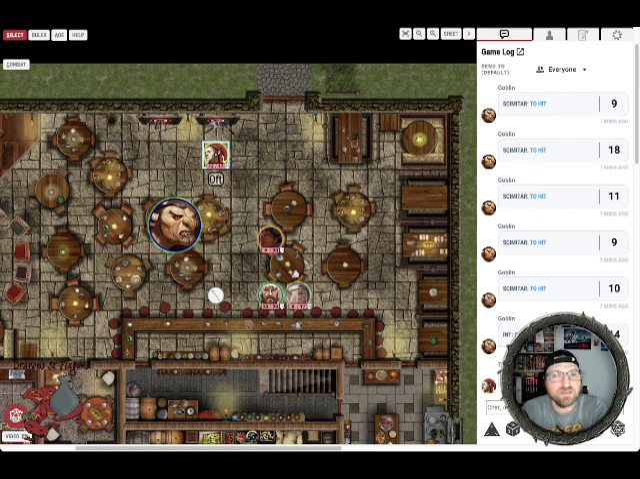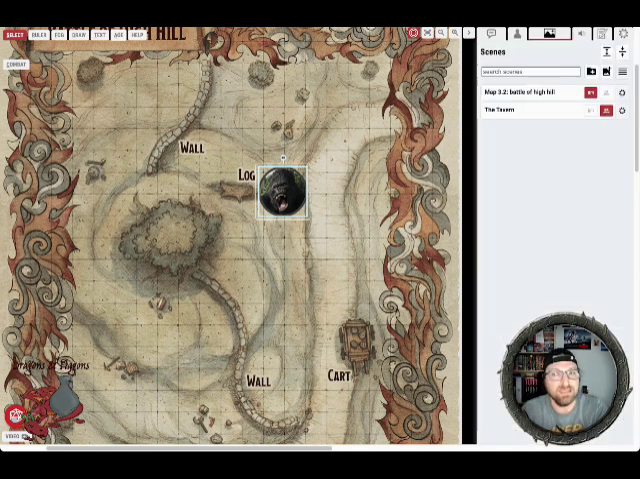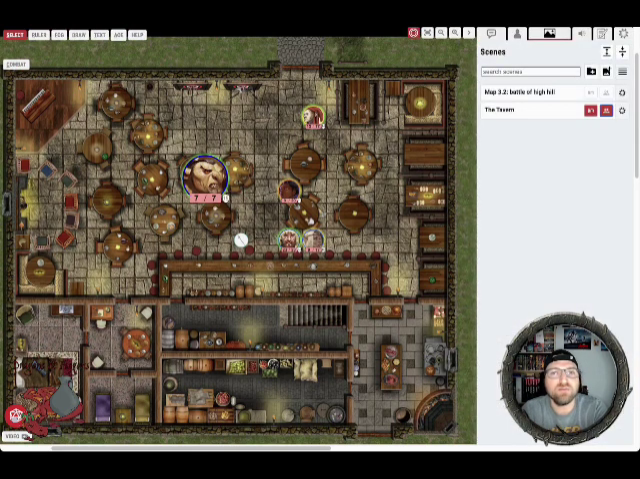Trevor's still in the tavern because the DM hasn't allowed Trevor to see the map of the Battle of High Hill. As a DM, if I switch the players from the tavern to the Battle of High Hill, and switch back over to Trevor, he is now on here. Switch everybody back over, and now I'm back as the DM.